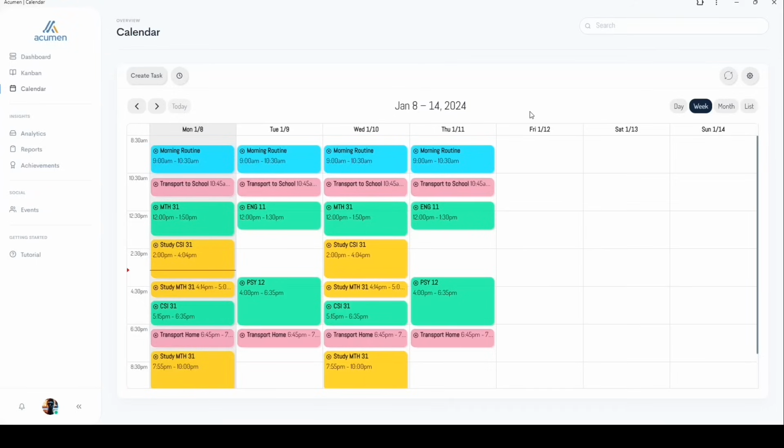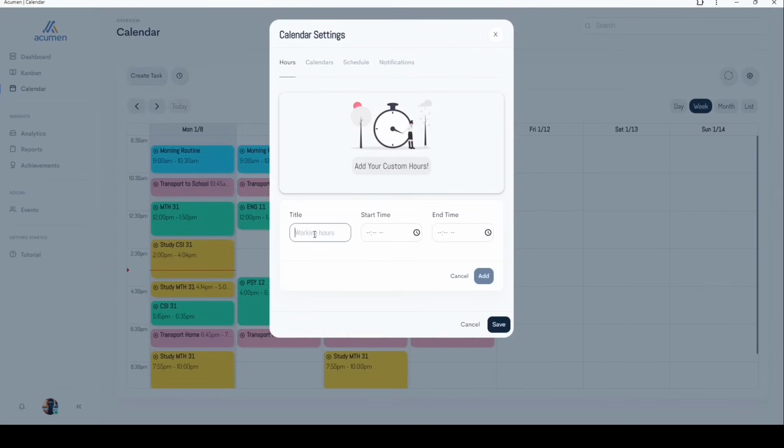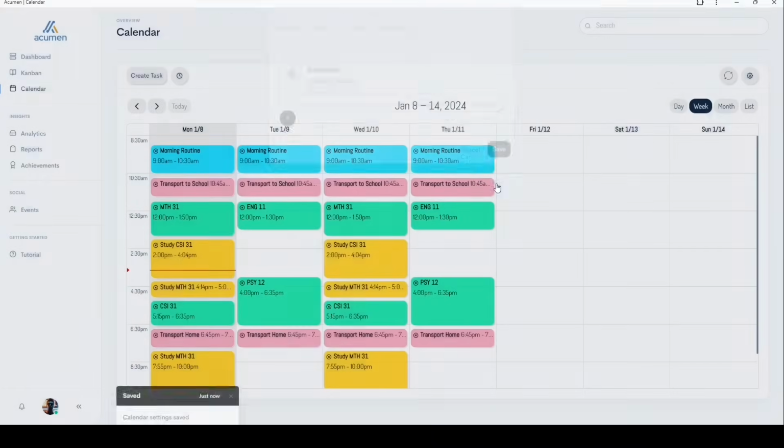That is between 12 p.m. and 6:35 p.m. To accomplish this, I will use the custom hours feature and define my school hours to be 12 p.m. to 6:35 p.m. and I will then assign these hours to my study tasks.